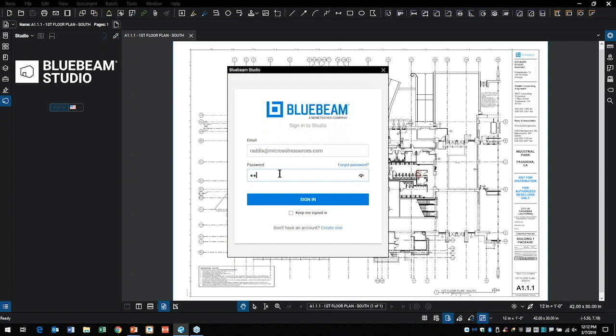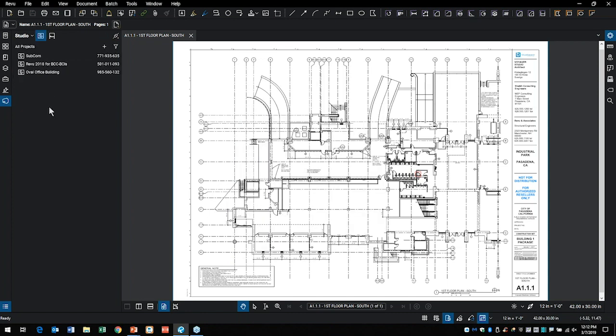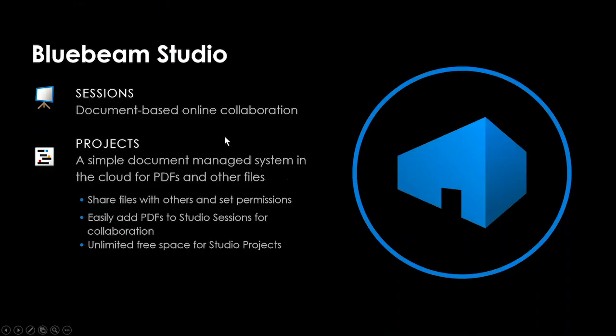So let's see if I can remember my password today. Some days I do, some days I don't. Let's see what we get. There we go. So I was successful. Over here on the top, we have two items, projects and sessions. So let me go back over to the slides and we'll talk a little bit about those.